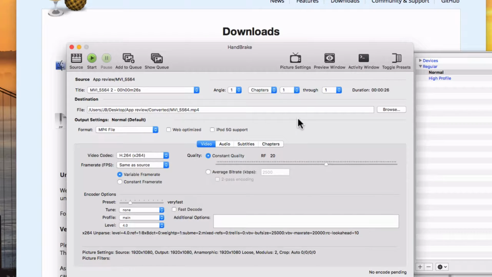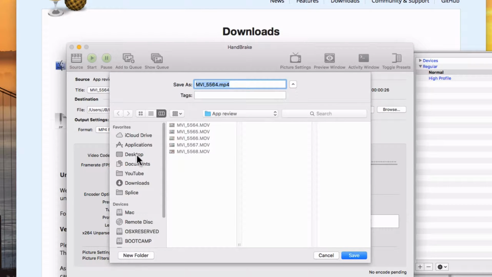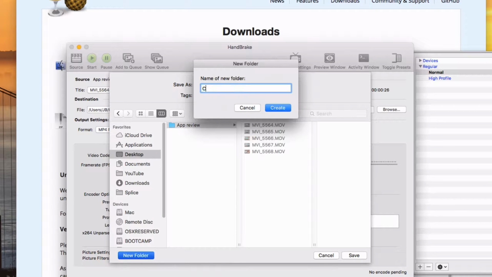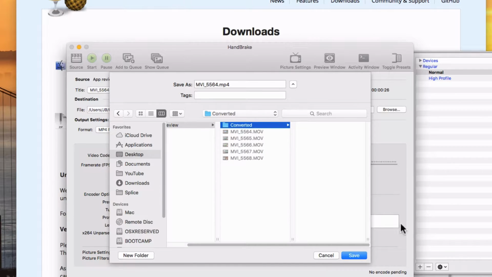So before we add the files to the queue, we want to choose a destination. I've already saved this one from earlier, but as you can see, I don't have that folder. So I'm going to make a new folder and call it, say, convert it.